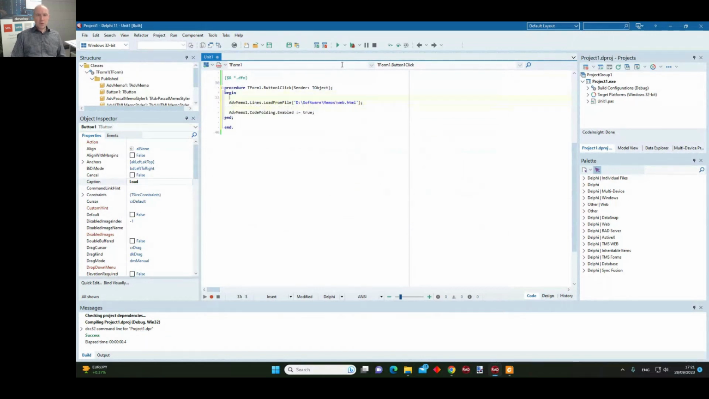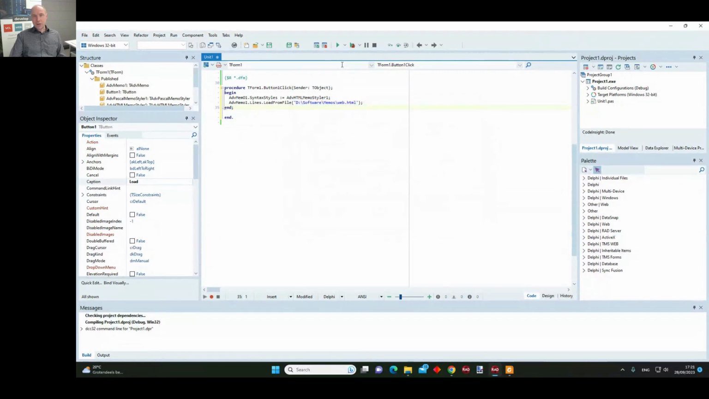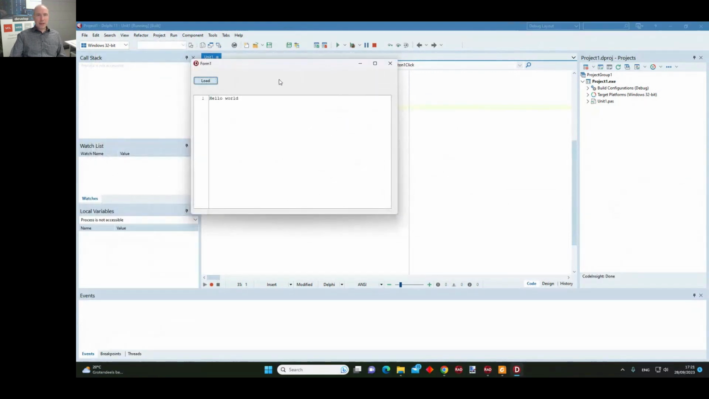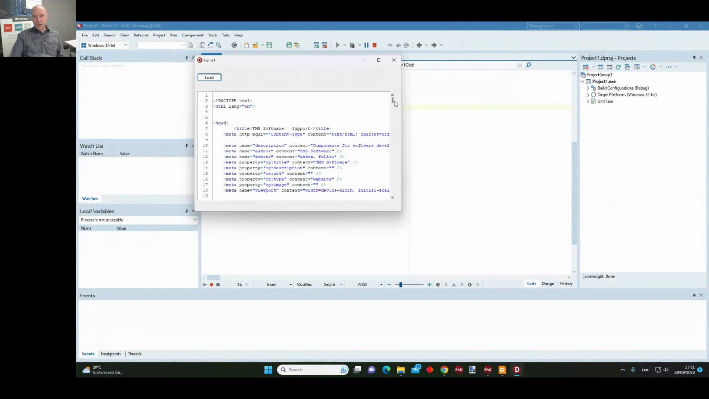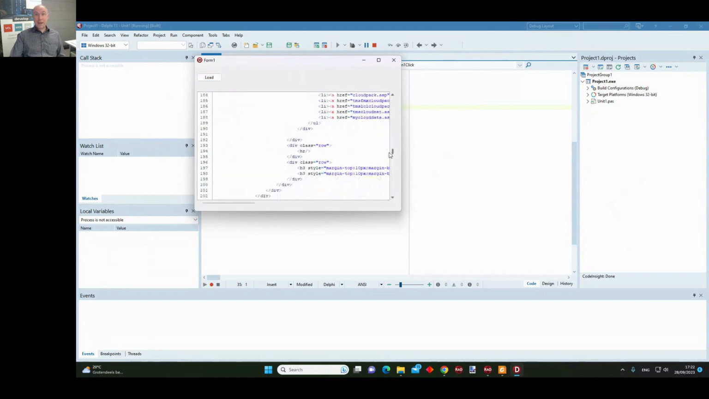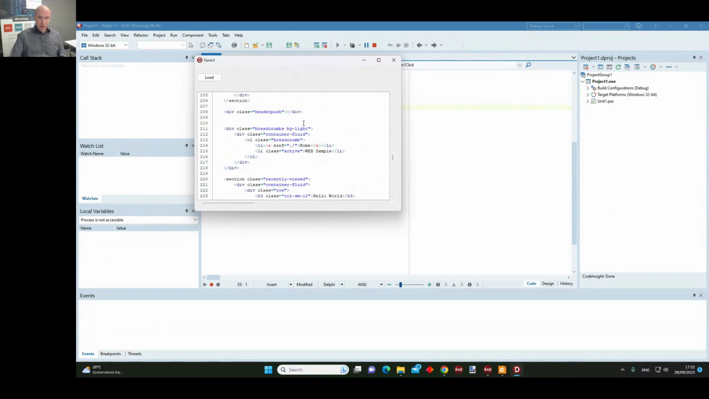What I will also do is set my syntax styler to the ADV HTML memo styler this way. And code folding, that's not really useful or commonly used in HTML, but here we have our HTML file. And you can see that the different HTML elements are highlighted according to the HTML standards.